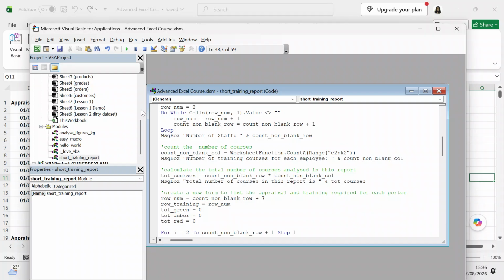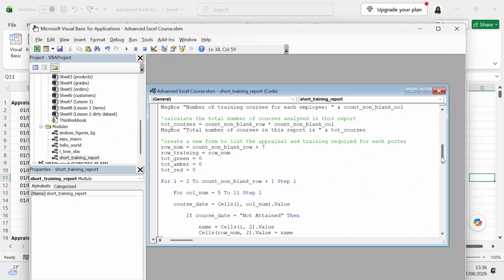Create a new form to list the appraisal and training required for each porter. And so basically that's what I have to do. So row num equals count non-blank row plus 7. So what it is, when you have a blank row, then it's going to 7. When you get to your last blank row, 7 rows below that is where I'm going to write the report. And it says row training equals row num, tote green equals 0, tote amber equals 0, tote red equals 0.